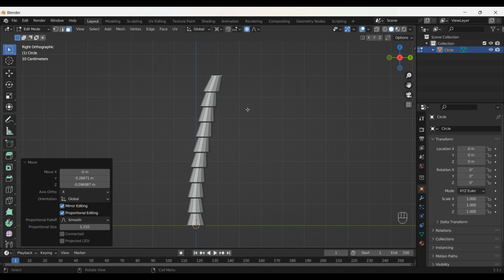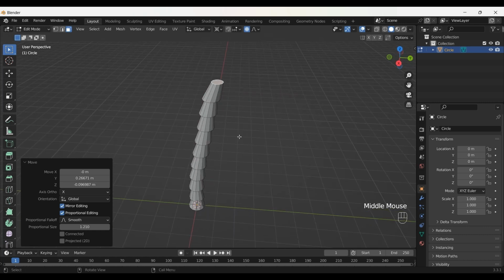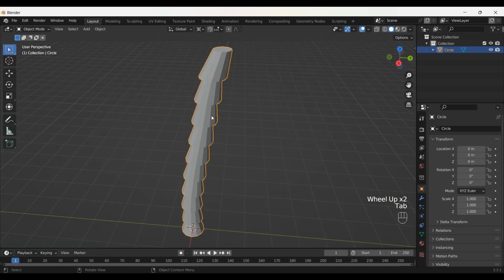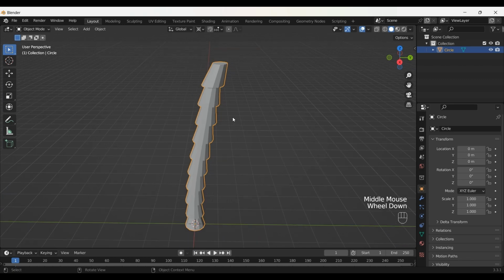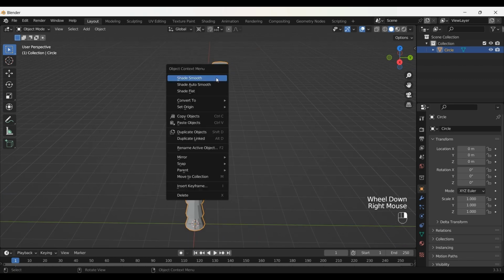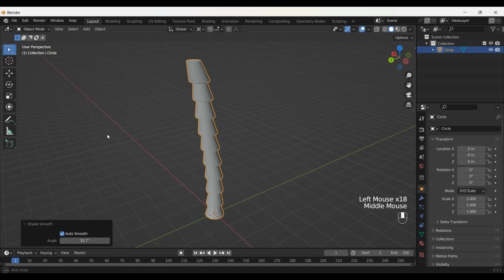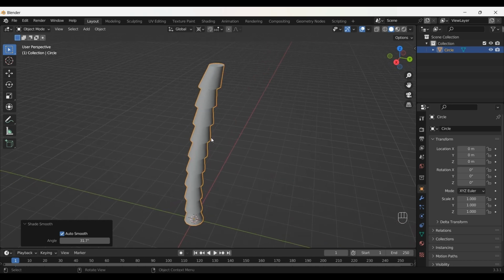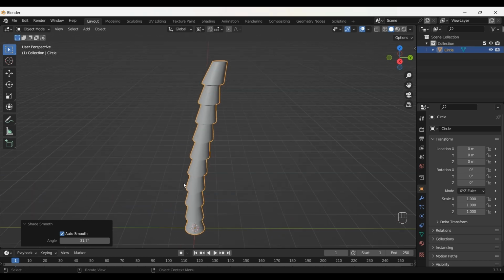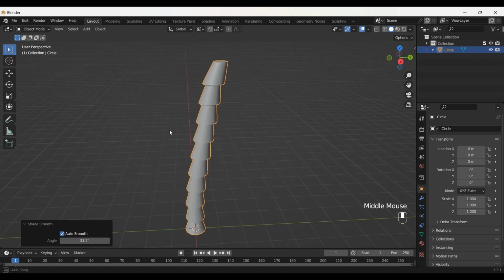What I want to do now is to make this look smoother. So I'm going to Tab out of edit mode. I'm going to right click and shade smooth. Then I will enable auto smooth here and increase the angle until everything is pretty smooth. So that was it for the trunk.